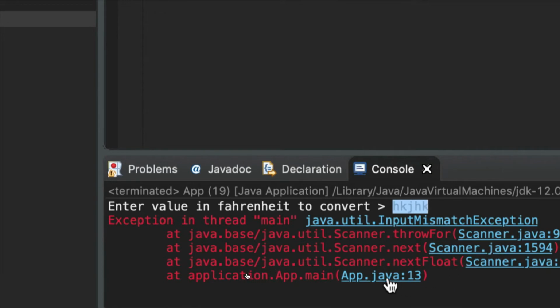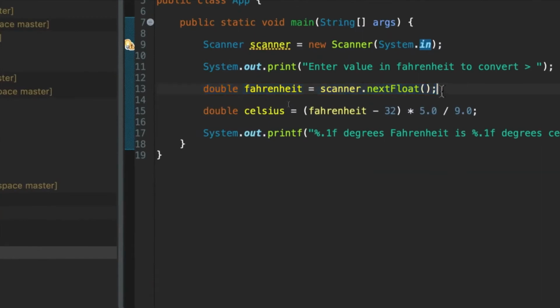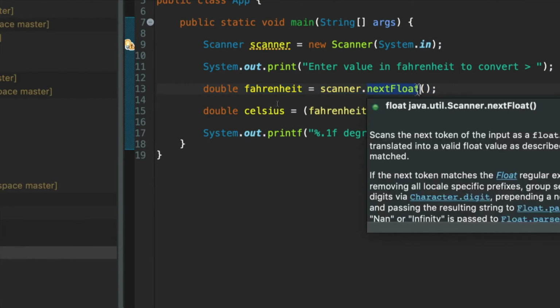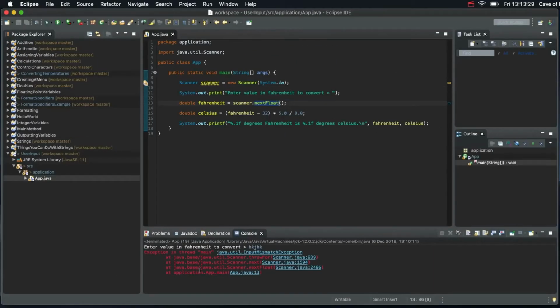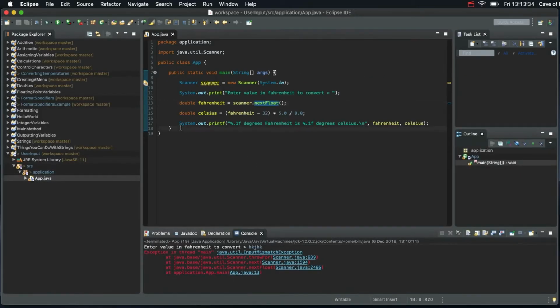In this case, there's only one line referring to our own code, and it's right at the bottom, and it's here at .java, line 13. If I click on that, it will actually take me to the line. There we go, it's highlighted it, and that is where the error occurred. So we did scanner.nextFloat, and that was expecting the user to input a float, but the user, me in this case, inputted some letters, so it threw a wobbly. It threw an exception, in fact, technically speaking. Wobbly is not a technical term.